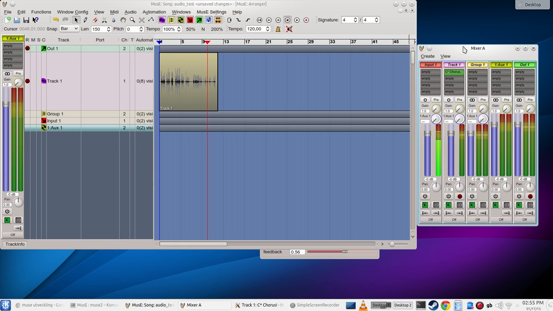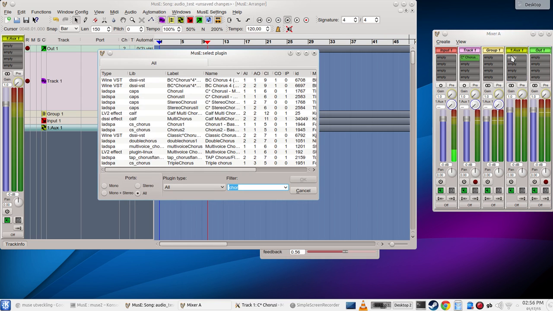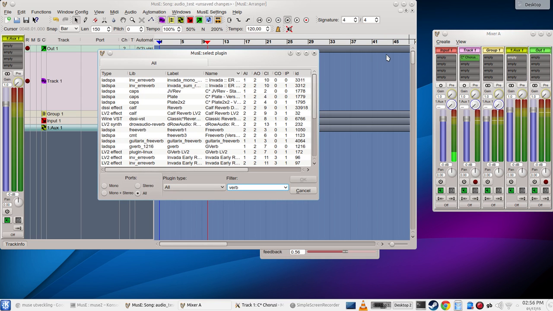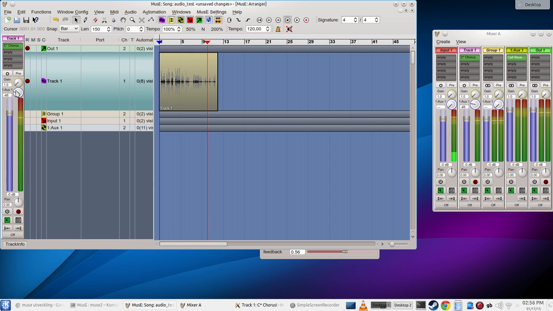You can use this for whatever you can imagine, but a very common usage is to add a reverb here. So let's do that. Let's take the LV2 Calf reverb. You can't hear it now, but if we put up the reverb on this one and listen to it, we will get this crazy chorus and a reverb. And we can also see the meter here on the AUX track.